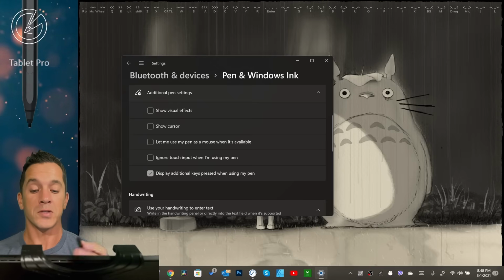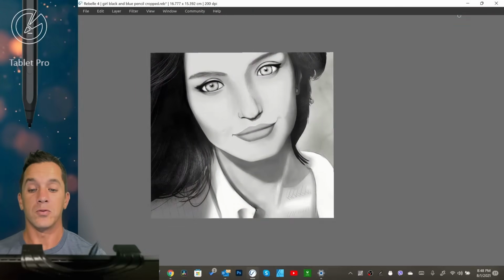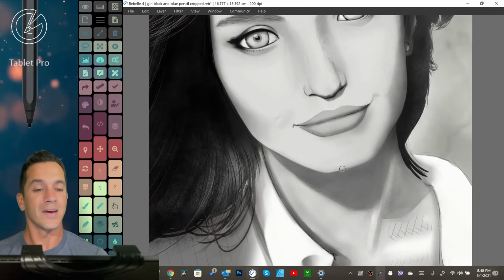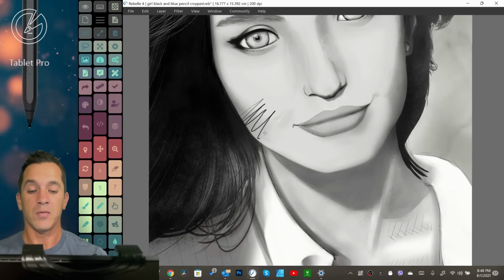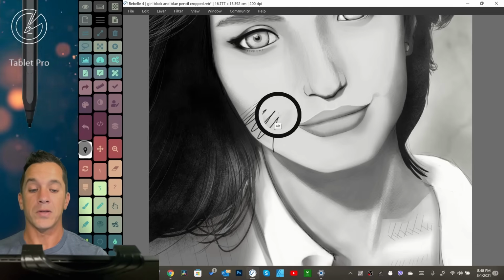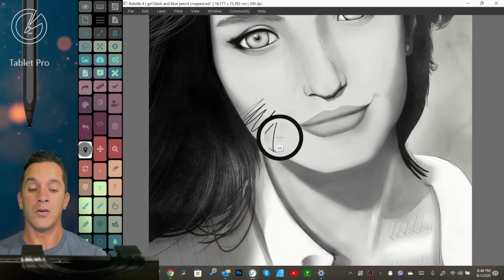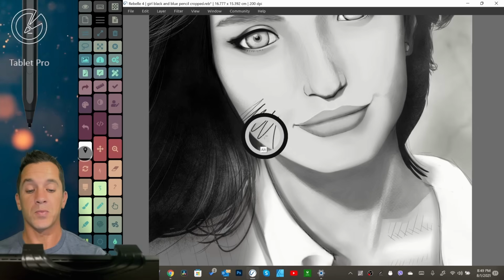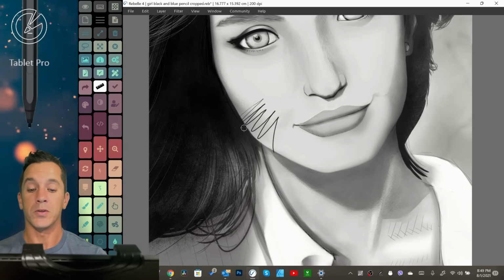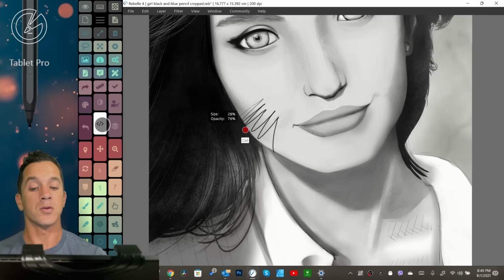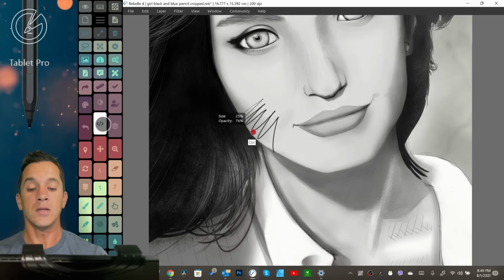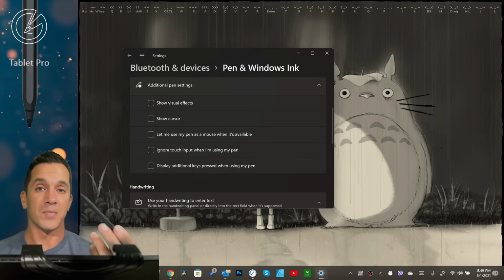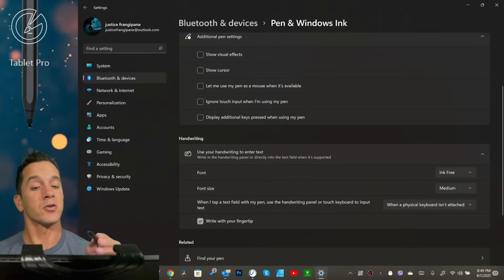Display additional keys pressed when using my pen. We're going to hop into Rebel, and we'll turn on the artist pad for this because I like it. So here, I'm drawing on the screen. Now, if I press Alt, you can see that little Alt tooltip is being displayed underneath the pointer. You can see Shift does the same thing, and so does Control. So these will just show you that you're pressing a modifier. So if you're having some pen lag, then that's a good one to test turning off.